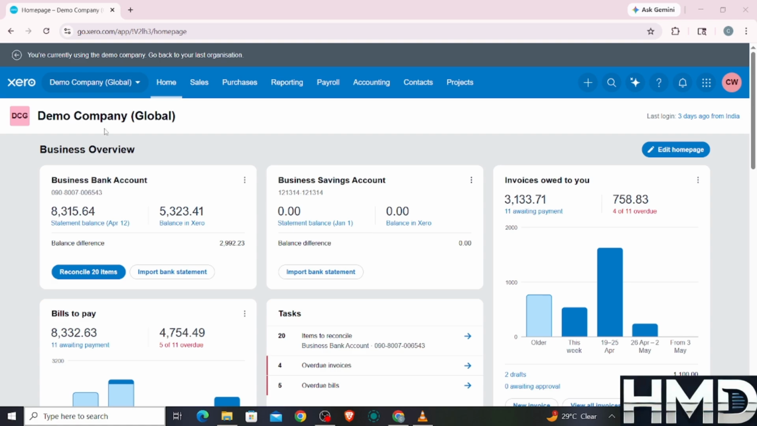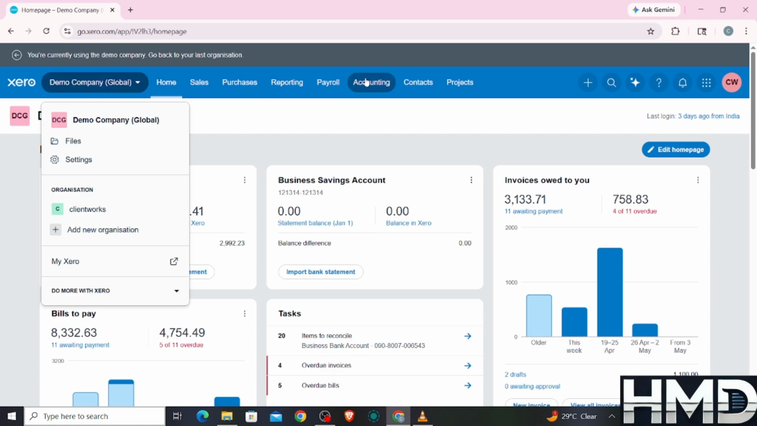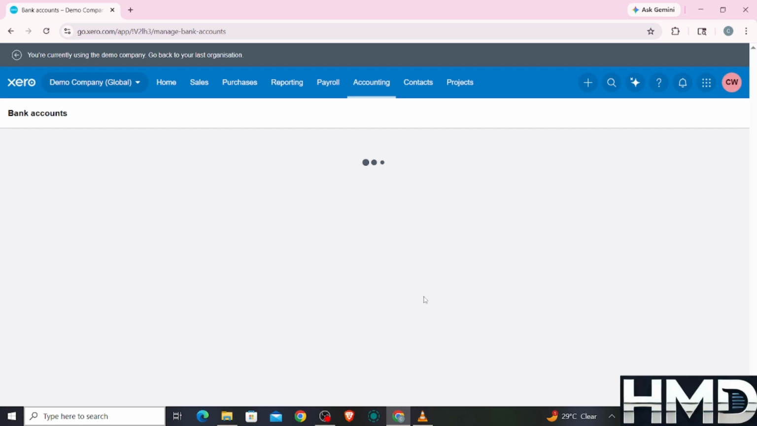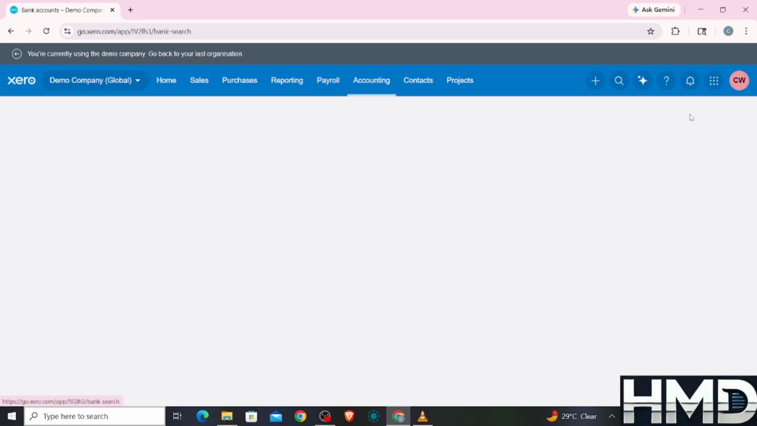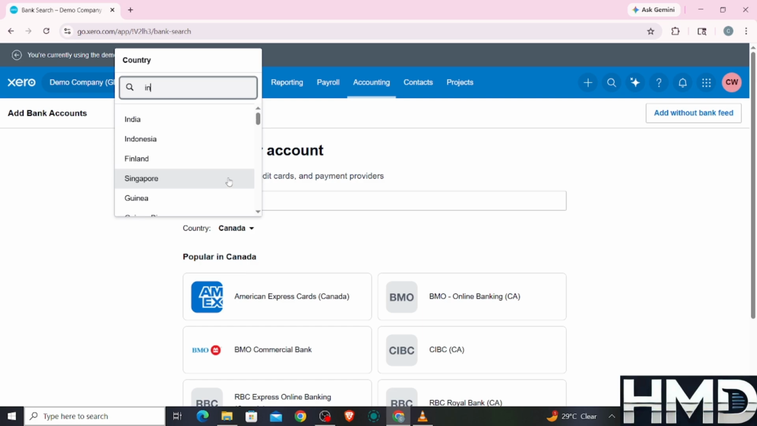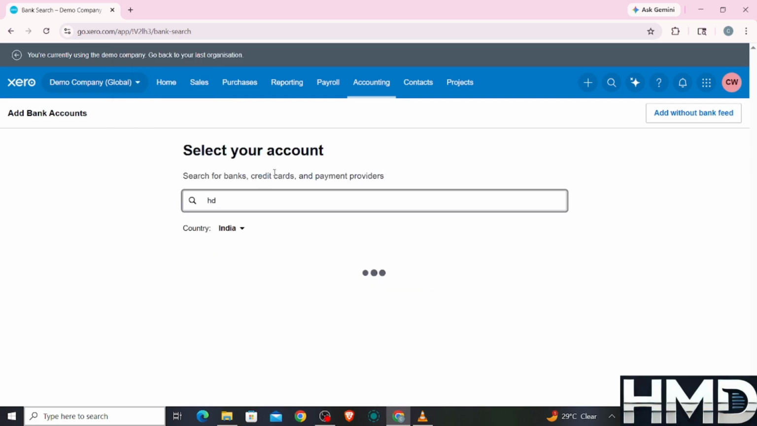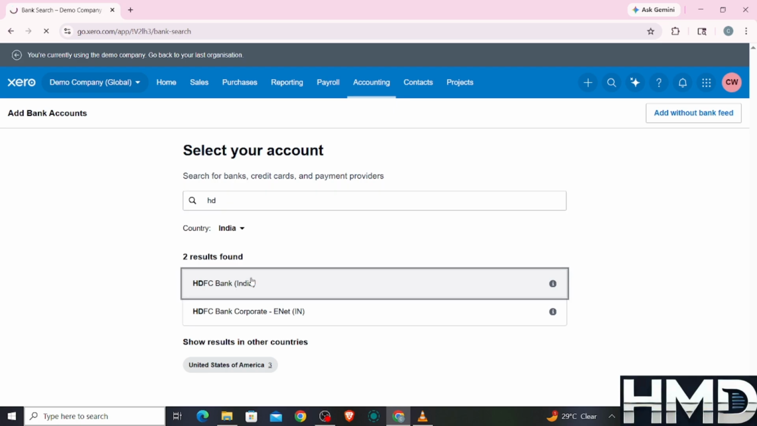To get started, log into your Xero account and go to the Accounting menu. From there, select Bank Accounts. This is where you can manage all your connected bank feeds. Next, click on Add Bank Account. In the search bar, type the name of your bank and select it from the list. Xero supports many banks for direct connections, depending on your country.